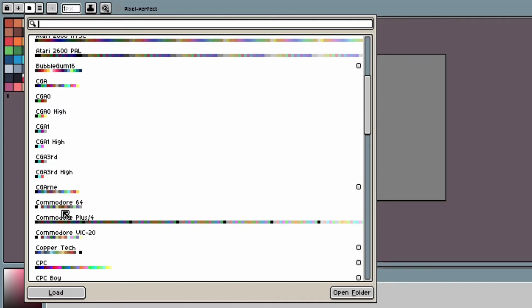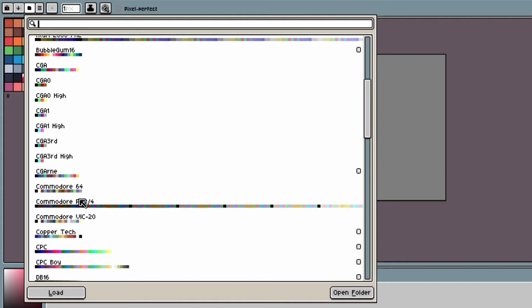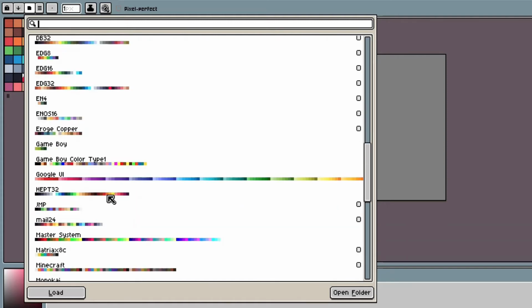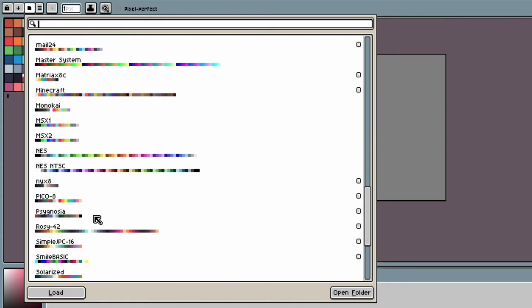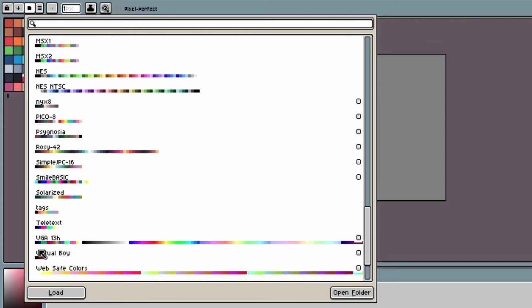You'll notice there's a few game consoles in here, and that is because those game consoles used color palettes. Commodore 64, Game Boy, Google's user interface, NES, all of those game consoles actually did have a list of colors that they could only display on the screen, and these set those limitations and restrictions so that you can create art assets that look like they were straight out of a Game Boy.